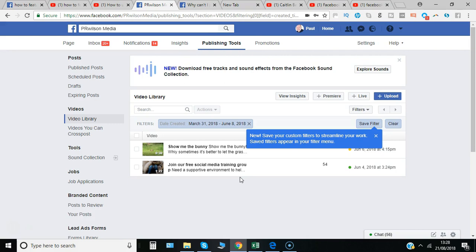There's lots of great features to really get organised. It's part of the process of Facebook putting much more emphasis into video.